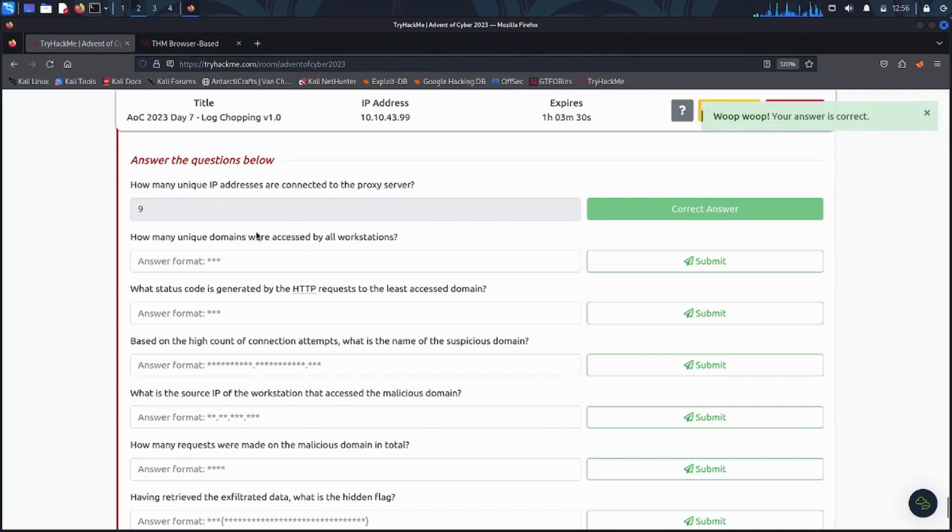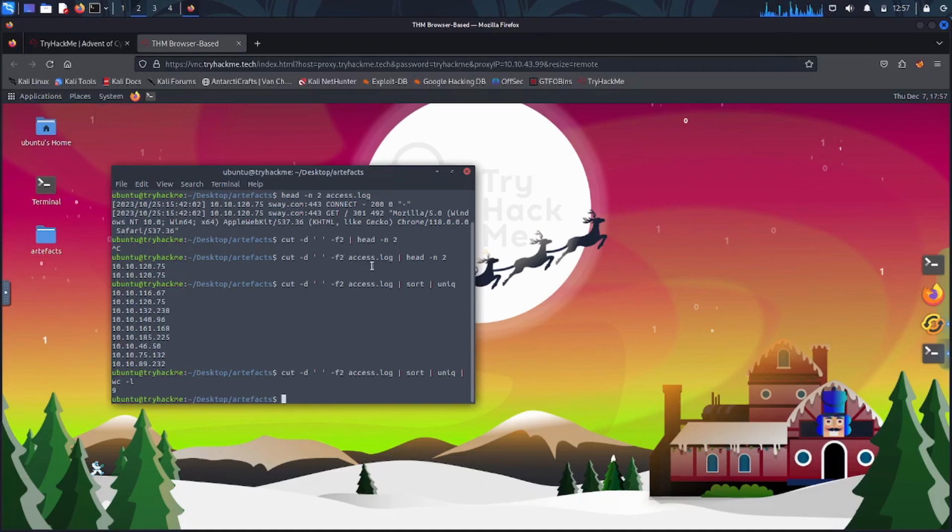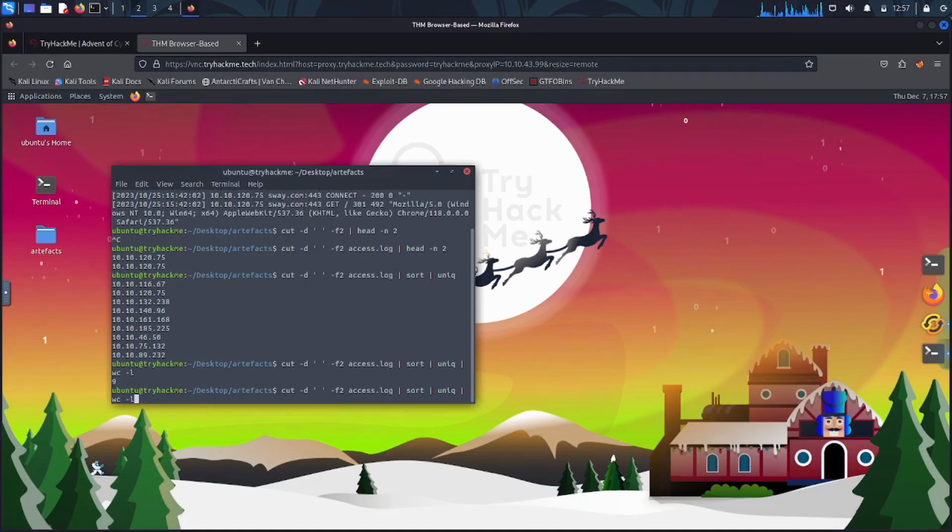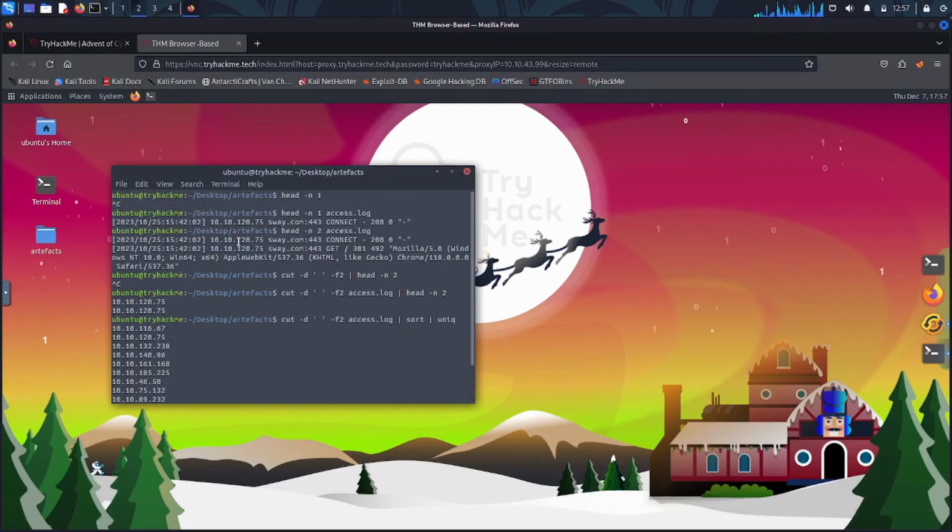How many unique domains were accessed by all workstations? This is the second question. To be able to say how many unique domains were accessed by all workstations, we need to use the space delimiter again. But in this case, we're not taking the IP field, but we're taking the third field, which is the domain or domain:port field, let's say. In this case it is the third one.